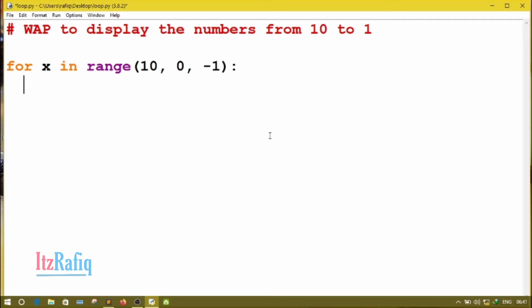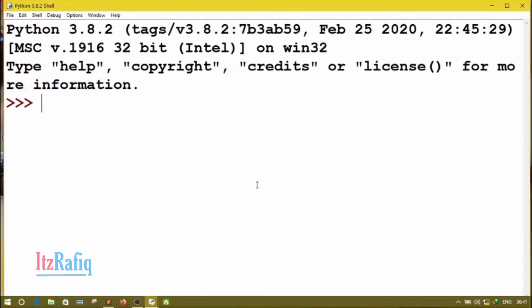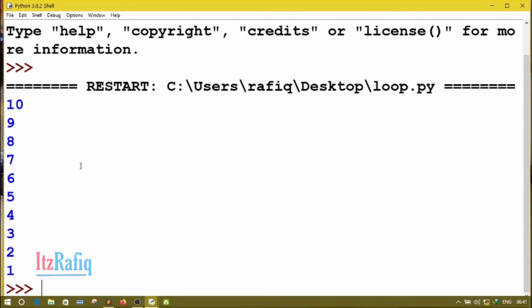Now we'll move to the next line or block. Here we'll write print the value of x. Let's run the program. So it will display like that: 10, 9, 8, 7, 6, 5, 4, 3, 2, 1, and so on.